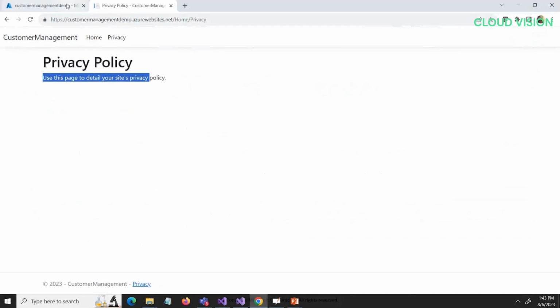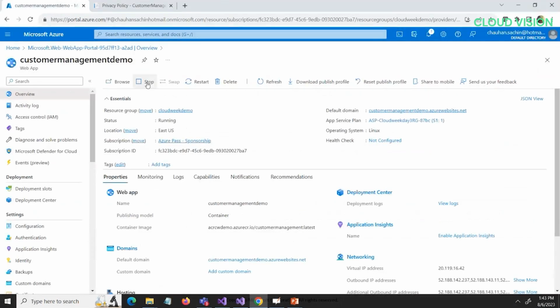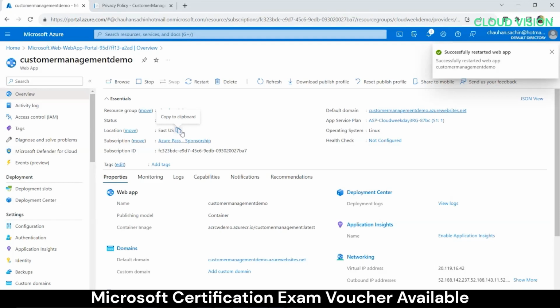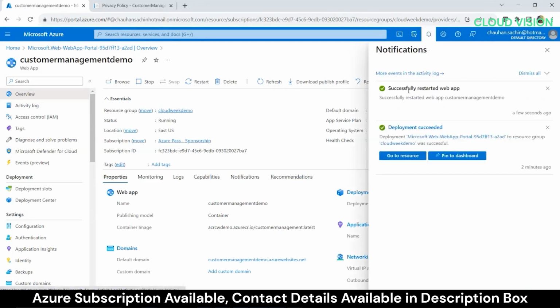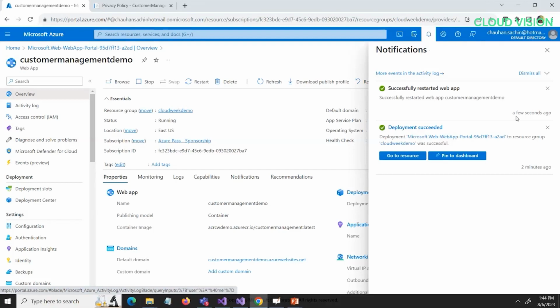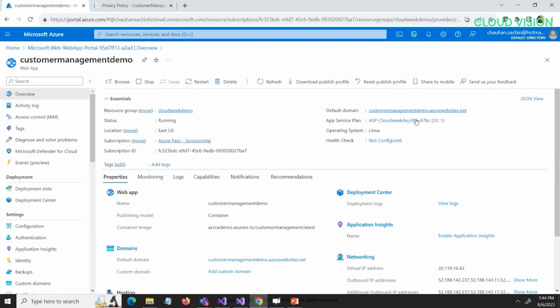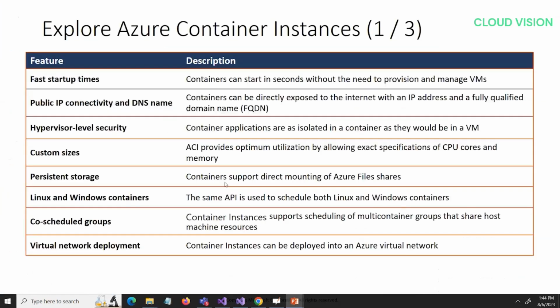Now, the benefit is that you can even stop that and restart it. When you restart this app, it is going to restart in a few seconds. If it is a virtual machine, it will take 4 to 5 minutes to restart. You can say it successfully restarted. How quick is it? A few seconds, because you're not restarting the complete operating system.